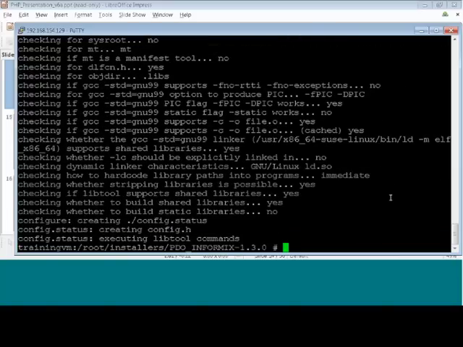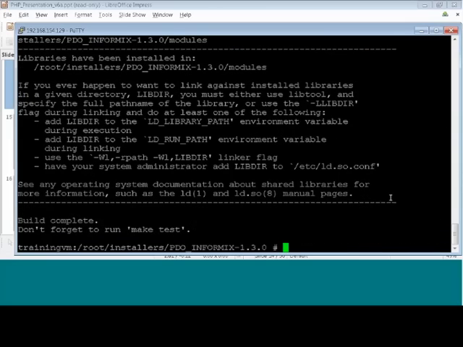It's finished the libtool. I can then build it, which is very quick. That took all of 4 seconds on a VMware running on a laptop. And then you should be able to do a make test. However, on SUSE, this won't work.